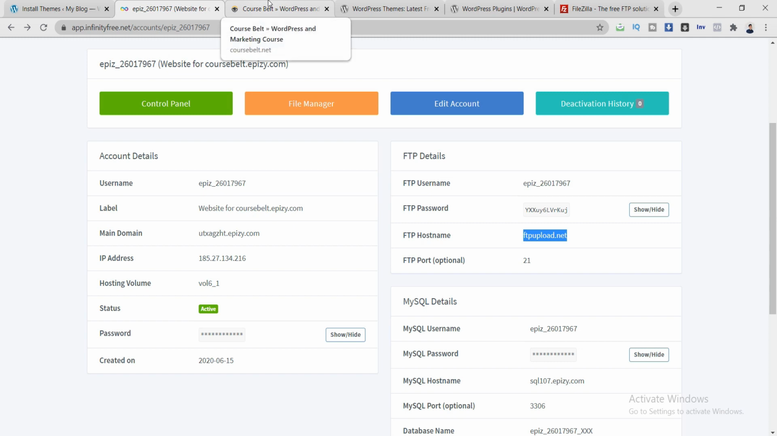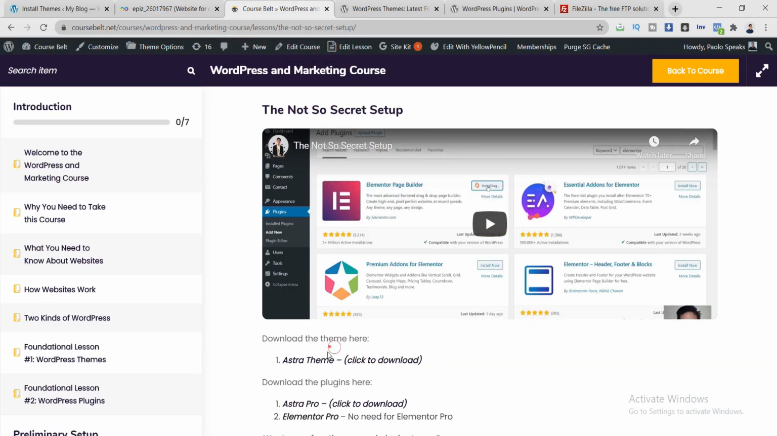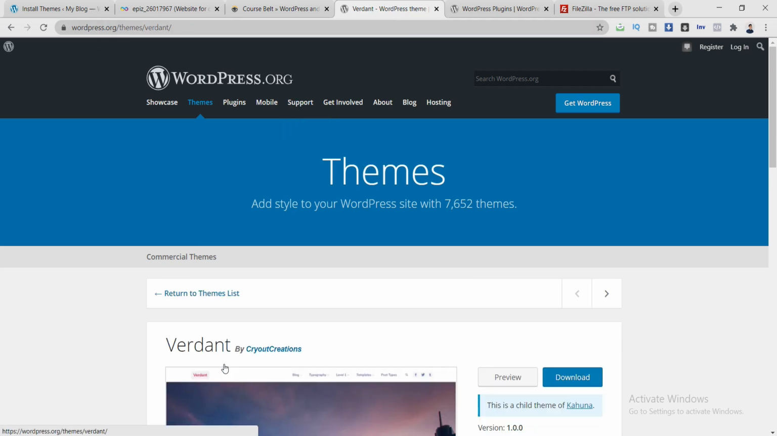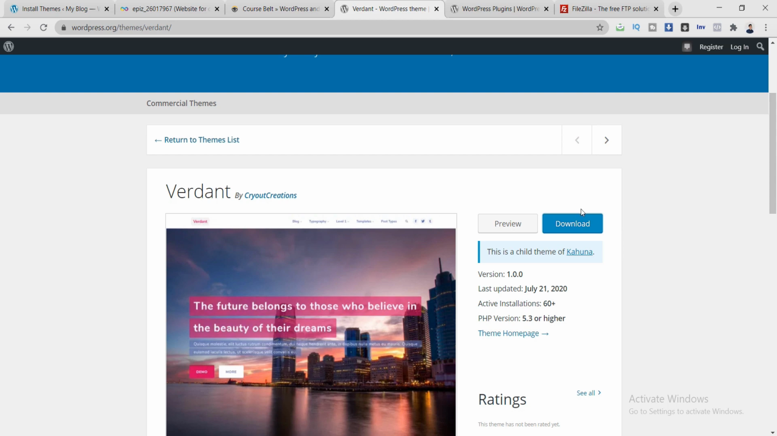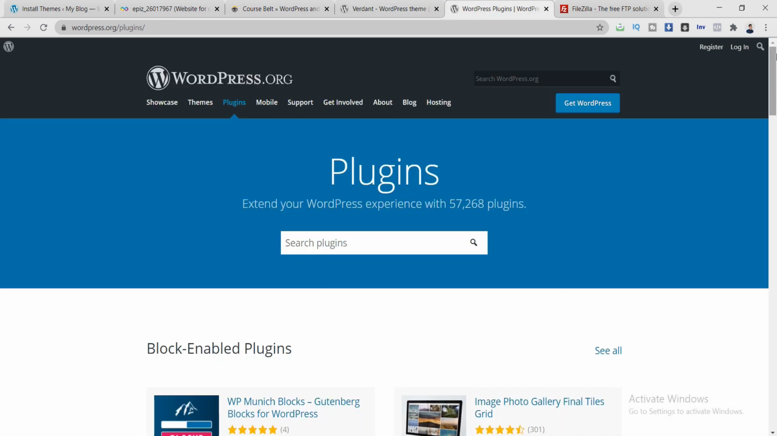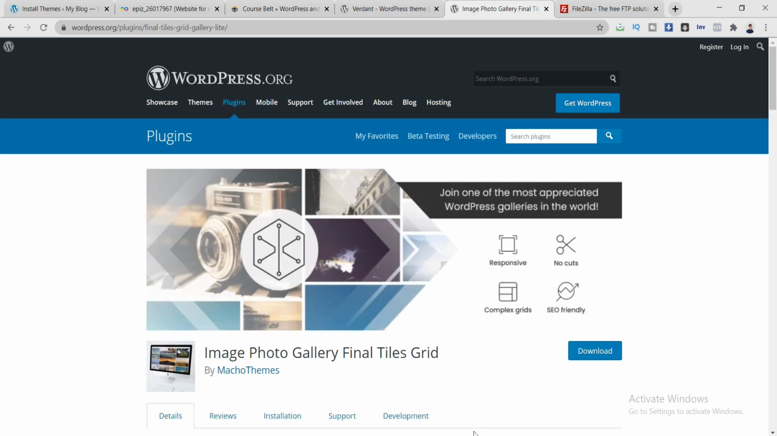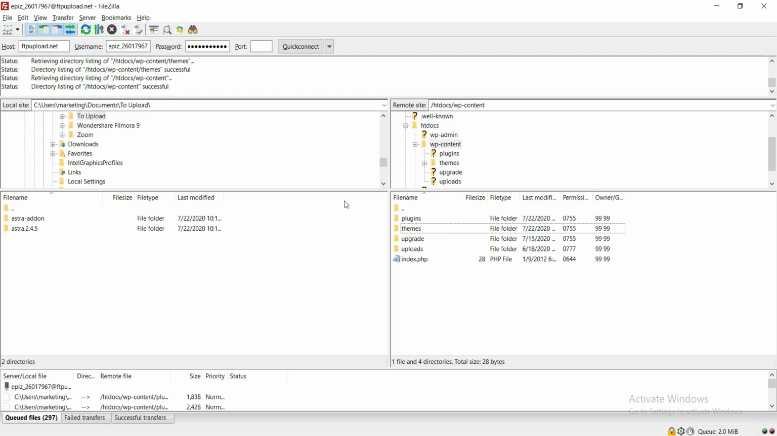If you are one of our students at CourseBuild, under the not so secret setup, you can now download the theme here by clicking this and the plugin by clicking this. However, if you want to download more themes and plugins, just go directly to wordpress.org. Let's say you want this theme, you just have to click download. The same goes for plugins. Just click anything in here and then click download. Now the important thing is that once you've downloaded it, you will be given a zipped file. Make sure you unzip it first, extract it first, before proceeding to the next step.